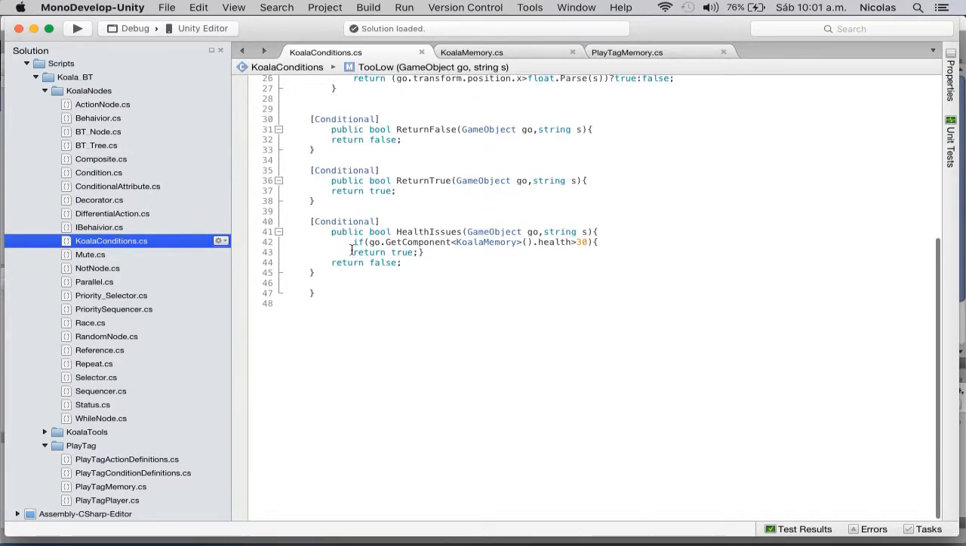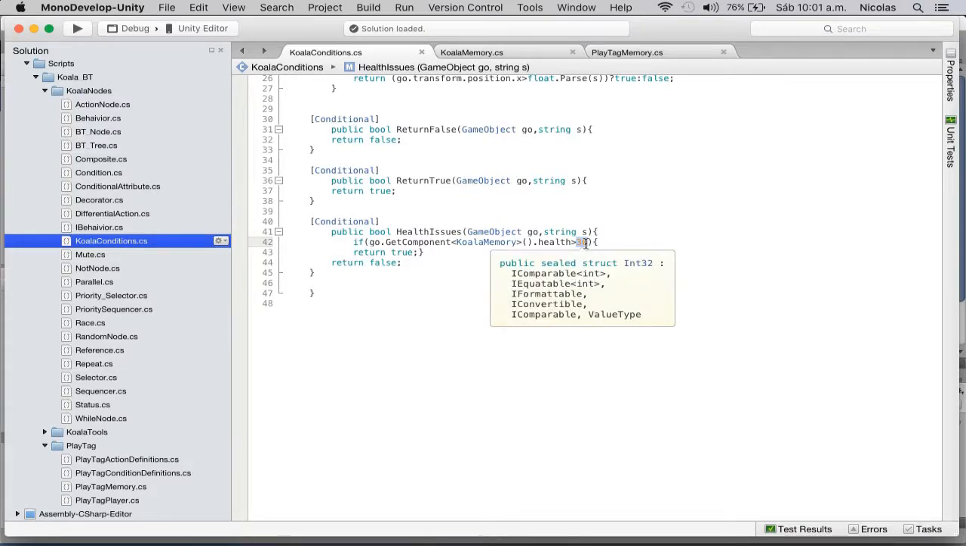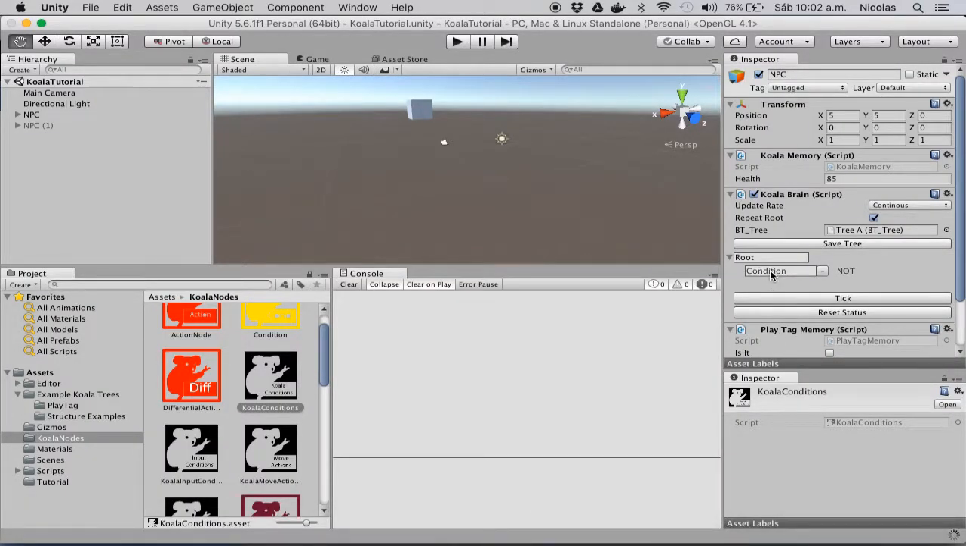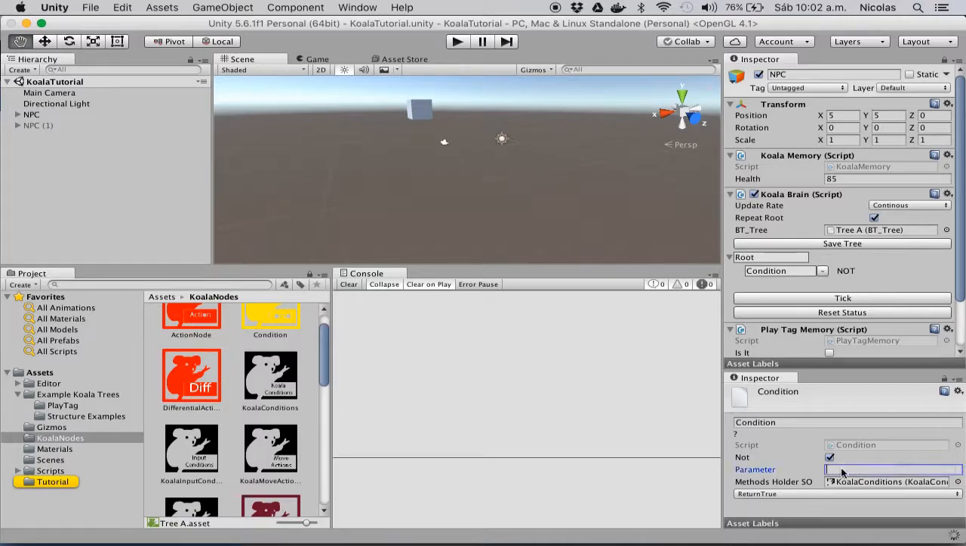And finally, the health issue just takes the Koala memory script and the health value of it, which is a public value, and compares it to this number. If I don't want this to be hard-coded, I can simply put float parse s, and then I can write a parameter that I want to use. So if I go back to my node, you can see that it has this line here, which is the string that the script refers to.